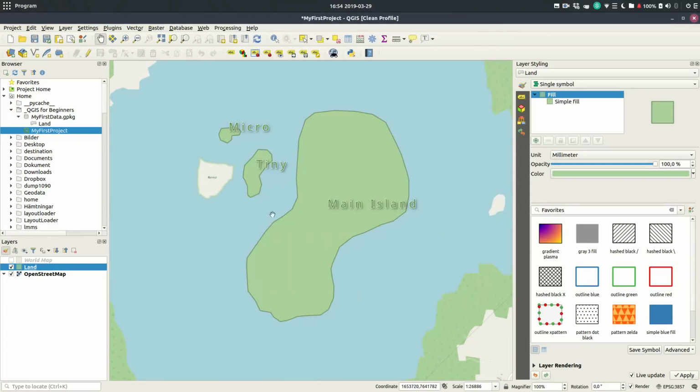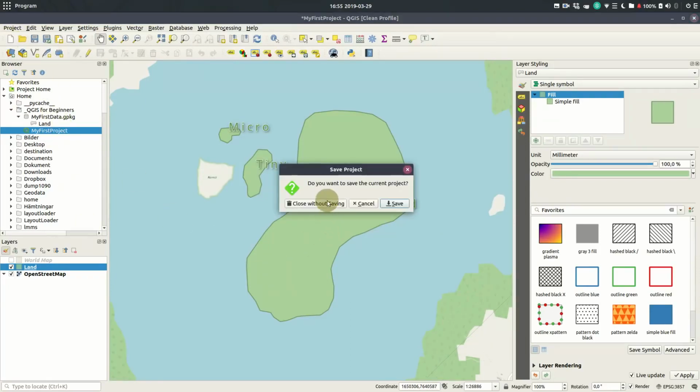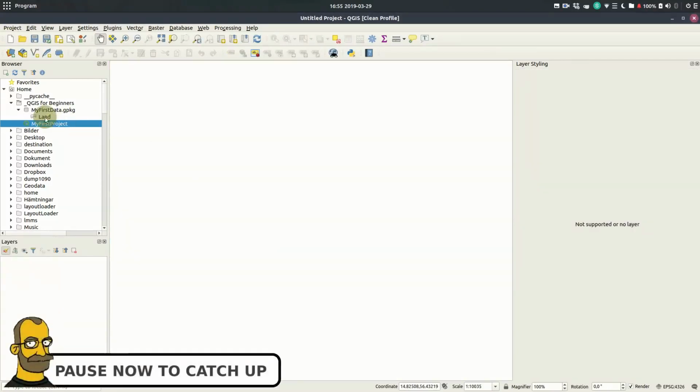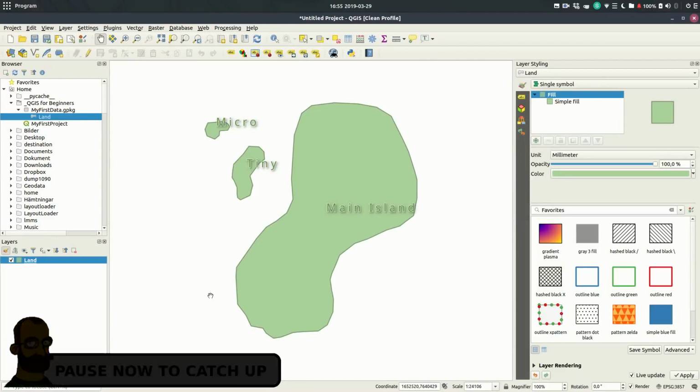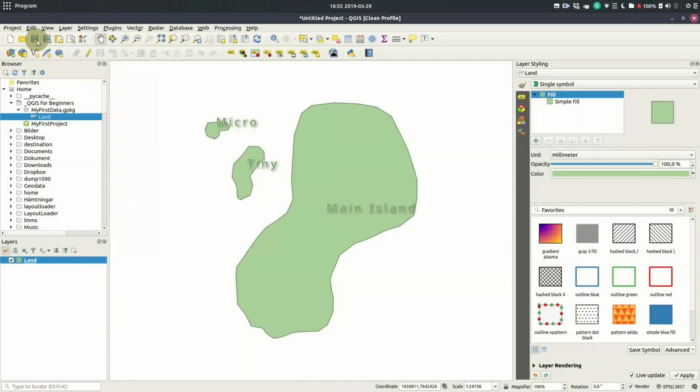Now you can try to create a new empty project again and add your layer to it. It should appear with the saved style settings. Save this new project with the name Treasure Island.